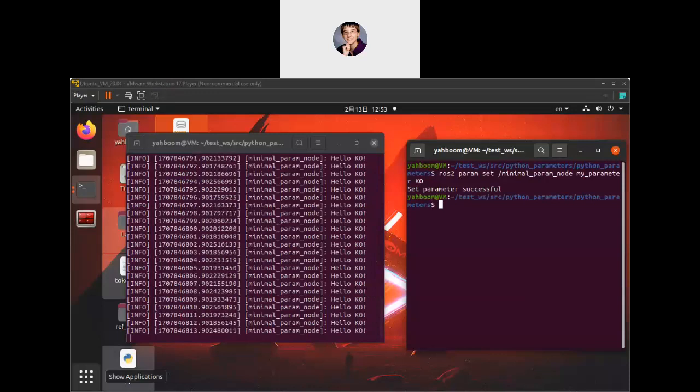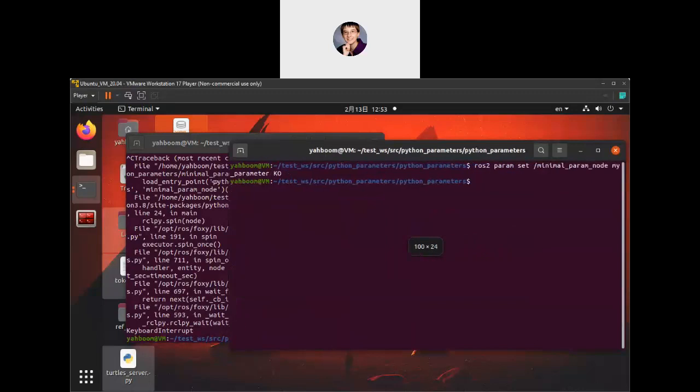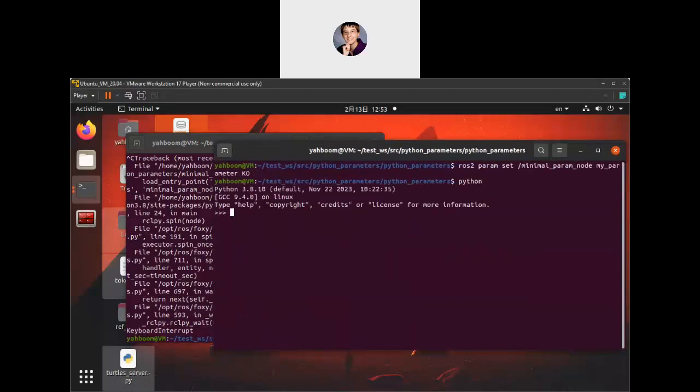All right, so let's kill this here, and let's take a look at these parameter functions that we have that are new. I'm going to go into my Python environment, and from rclpy parameter, we had imported Parameter.